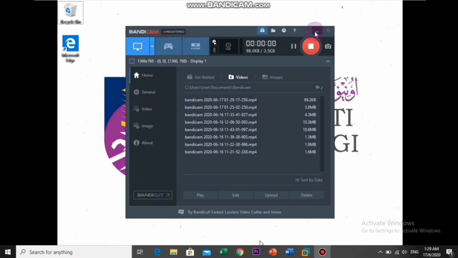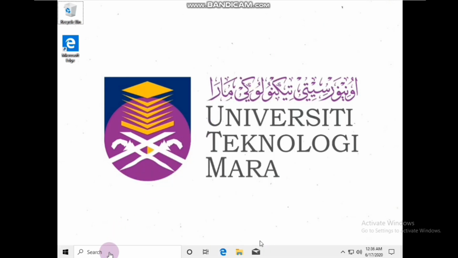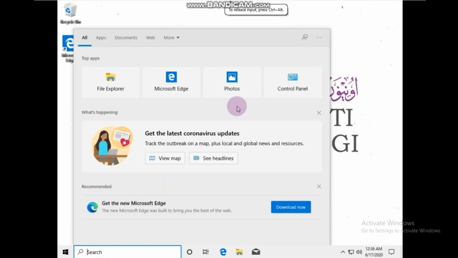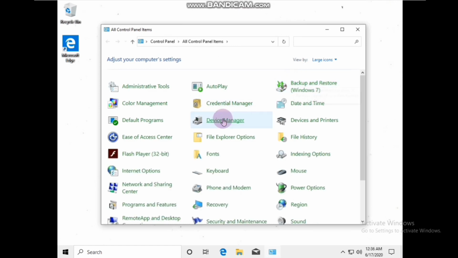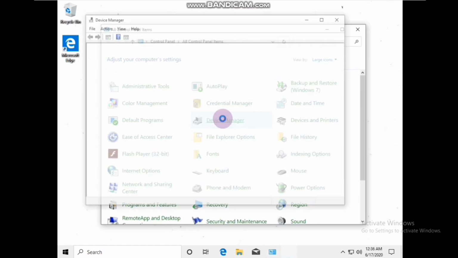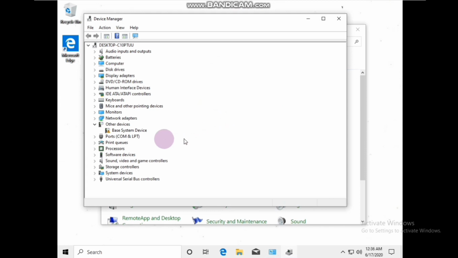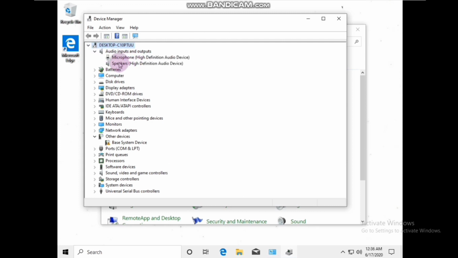So in this step, I'm going to show how to run device manager. Okay, first you need to click on the control panel. After that, click on device manager. Okay, so here's the device manager. We have many drivers installed. We take an example of audio inputs and outputs. Okay, we have the microphone and speakers installed.